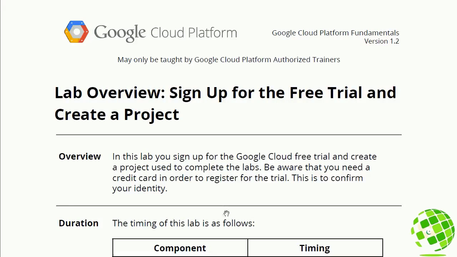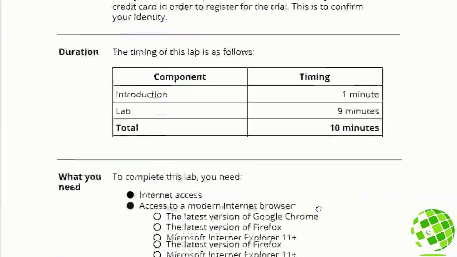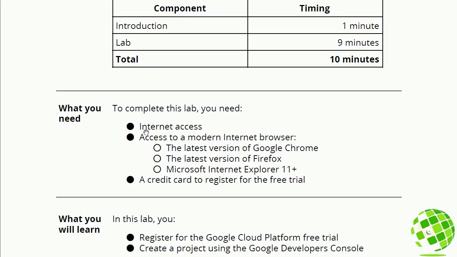We're going to sign up for the free trial and create a project. The duration is going to be roughly 10 minutes. We're going to need internet access, a modern internet browser, and a credit card. You need a credit card to register for the free trial, but don't freak out. You're not going to get billed for anything. That's purely for verification purposes.